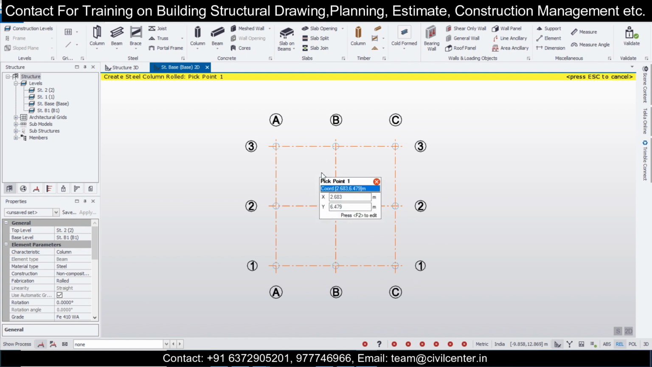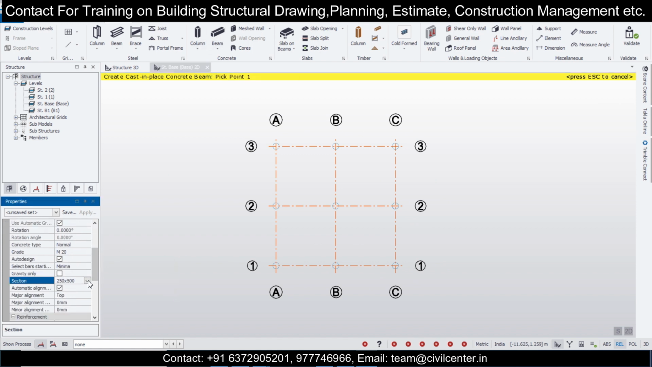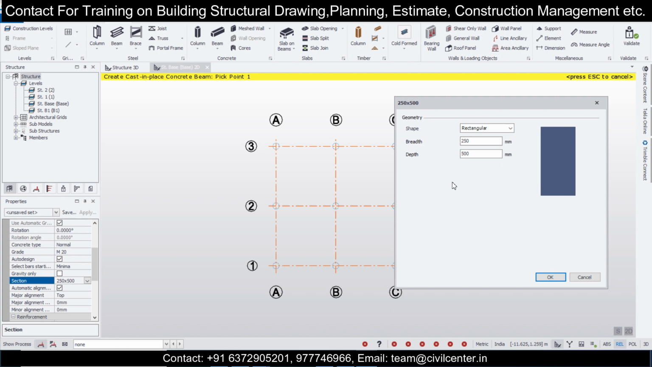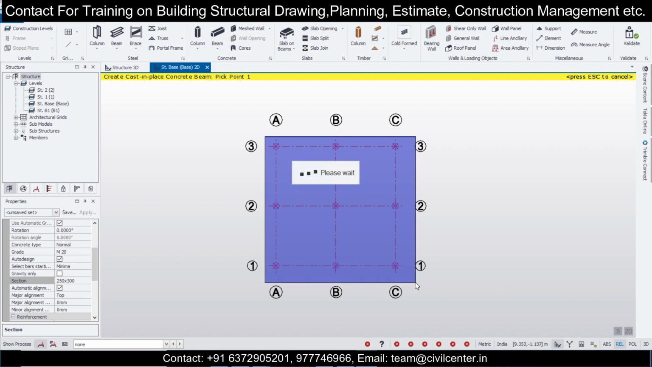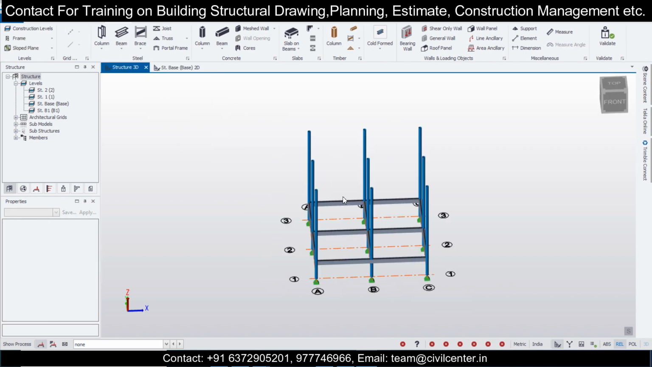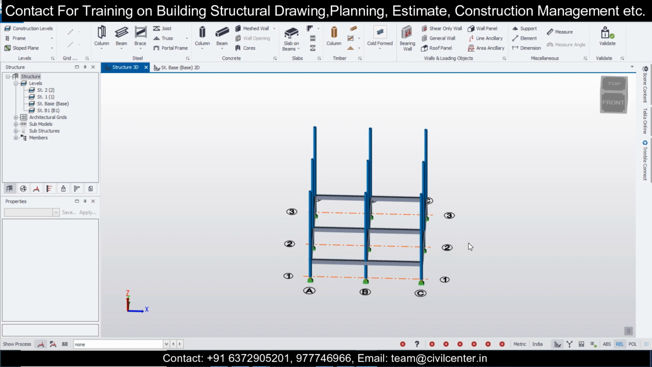In the plinth level, we're going to create a floor here. We'll use concrete beams for this, with a size of, let's say, 250 into 300, and we're going to place beams like this. I'm going to check the beams in the structure 3D also.